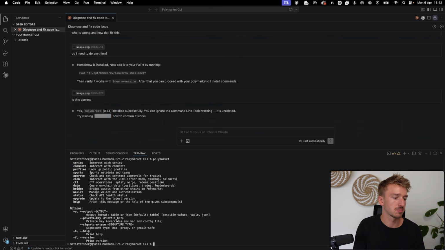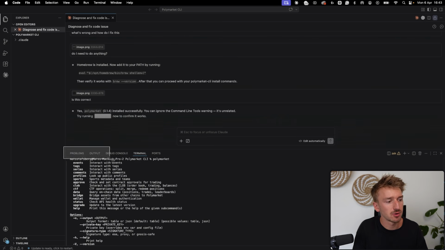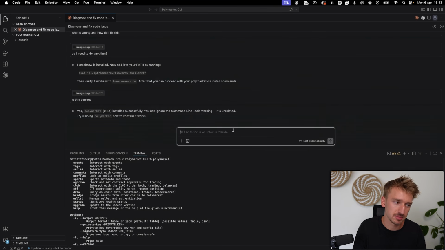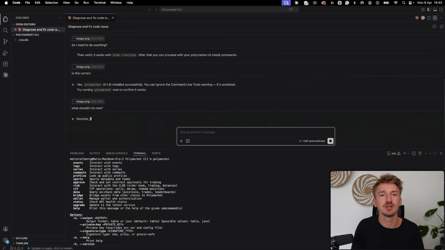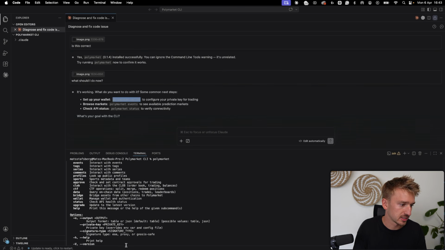So if we just click Polymarket, you can see that this is now what it looks like. Now that I ran the Polymarket command, this is what it said. So again, I'm just gonna copy paste this message and say, what should I do now? So what we need to do next is actually set up the Polymarket wallet so that it's connected to my account and can actually execute trades.